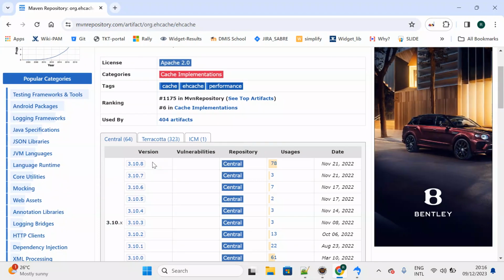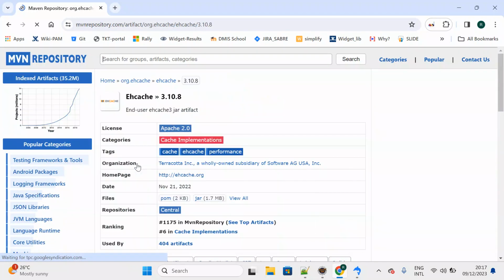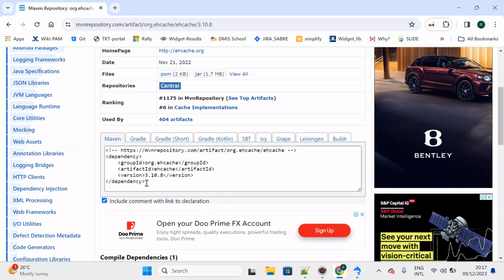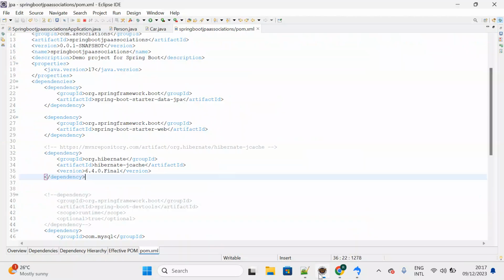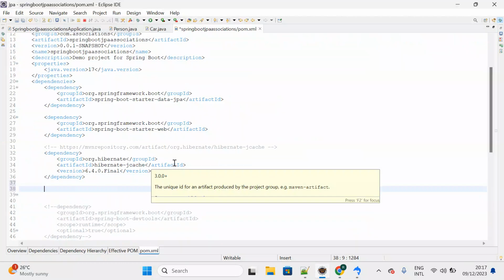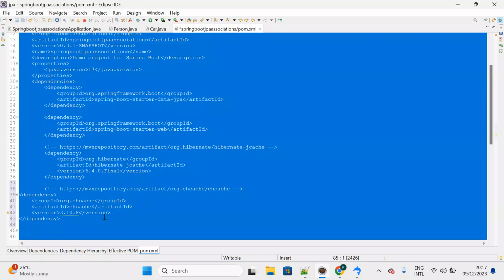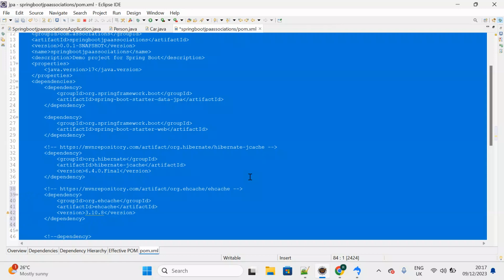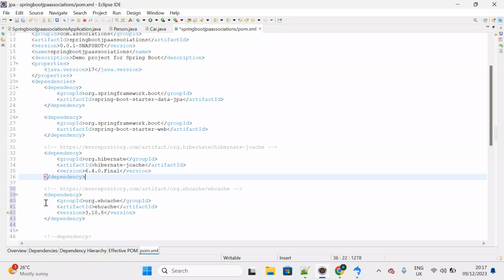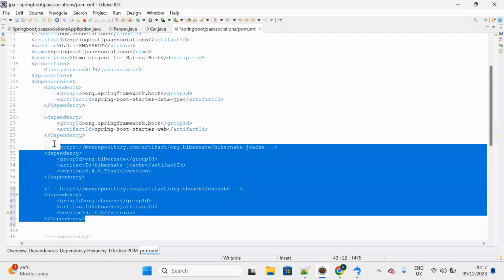So here also we'll go with the latest version 3.10.8. Let me copy the Maven dependency ehcache, copied, and go to your pom.xml and paste it here. Control A, Control Shift F, organize the code. Control A, Control Shift F to arrange the proper code. So you can see, now the ehcache org.ehcache dependencies, two dependencies are added.